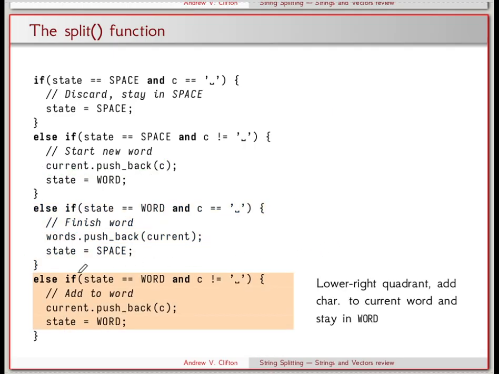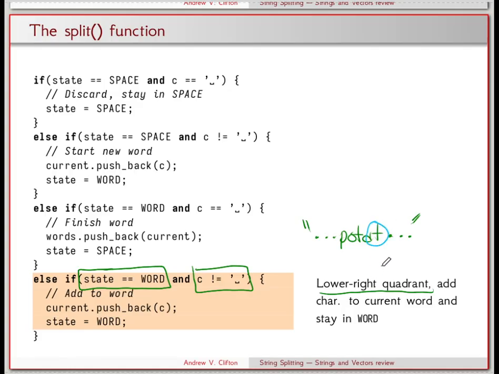And then the last combination, this is the lower right quadrant. So we're scanning a word like that right there, and our current character is not a space. So that means we're in the lower right quadrant. We just discovered one more character in the middle of a word. If I'm looking at the second T in potato, I don't know that there's an O coming up, but this is just one more word character in the middle of a word. So what do I need to do here? I just need to add it on to the end of the current word that I'm building, and we stay in the word state there.